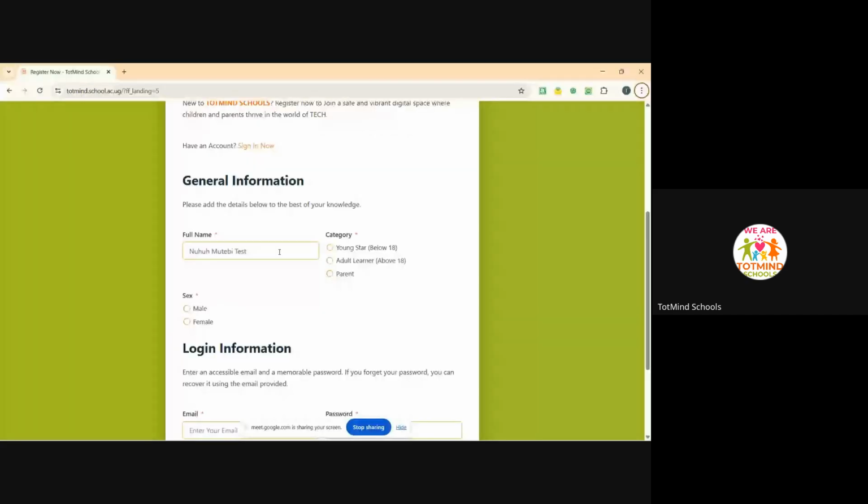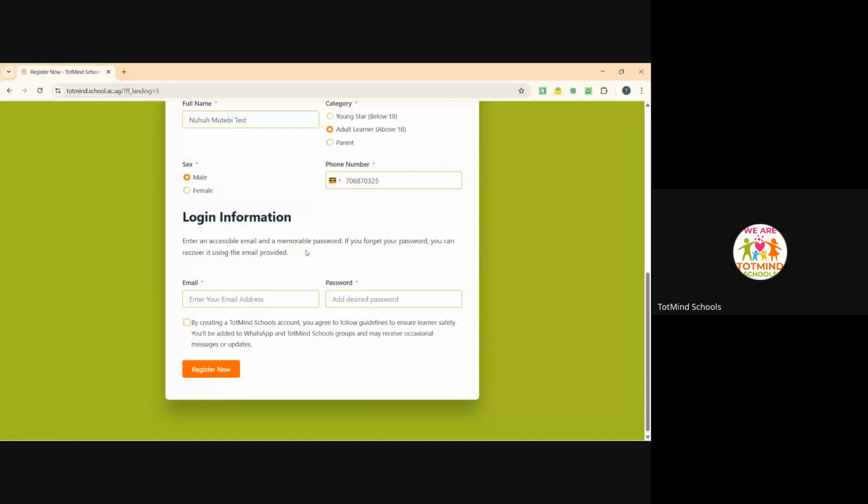Okay. So here, you want to put your details. Then after, your category is adult learner. So select adult learner. Once you select it, of course, you're going to have this field for the name. Sex, you put it. I'll put mine. Then after that, you put your email. Let's put nuhumutebi@outlook.com. Then after that, now here you can use a PIN or a password. Okay, so you can use a PIN or a password, and it can work.